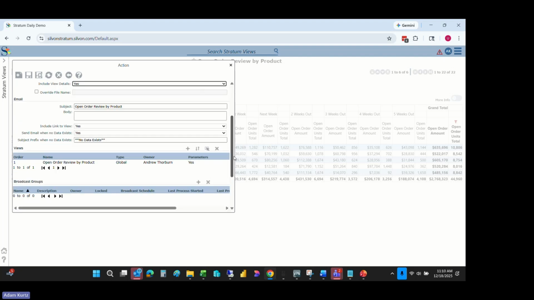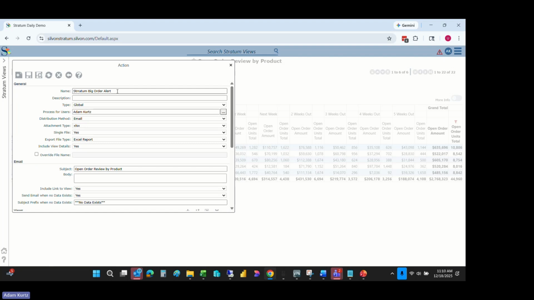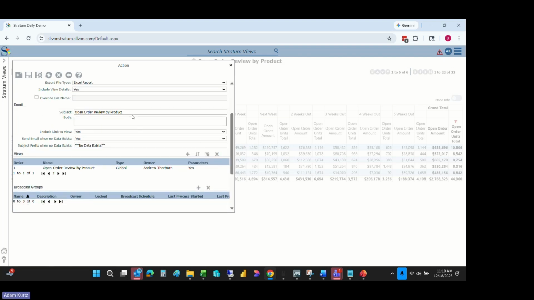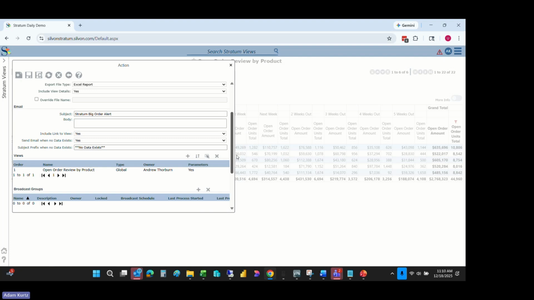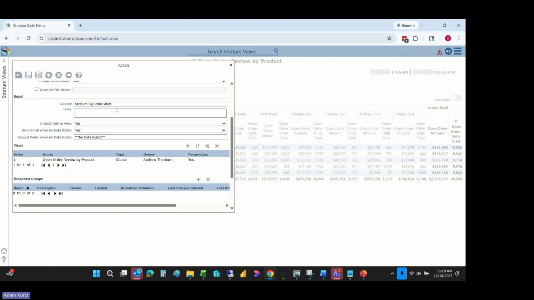Down in the email section, this will dictate what the email will say. I'm going to change this to match the name of the action. So I'm going to copy and paste that into the subject piece of the email. And fix that little typo there. Do you see that? Okay, so we got rid of that. That looks good. That's what I want.